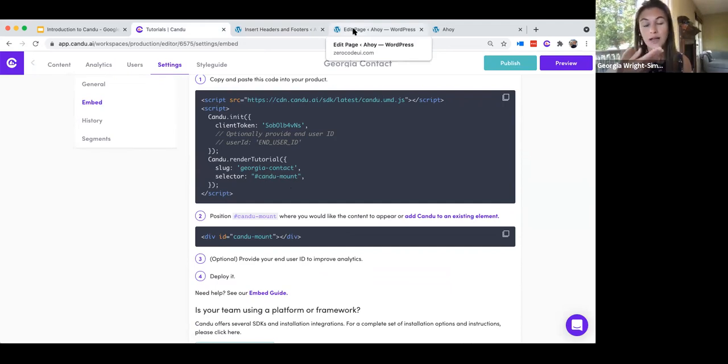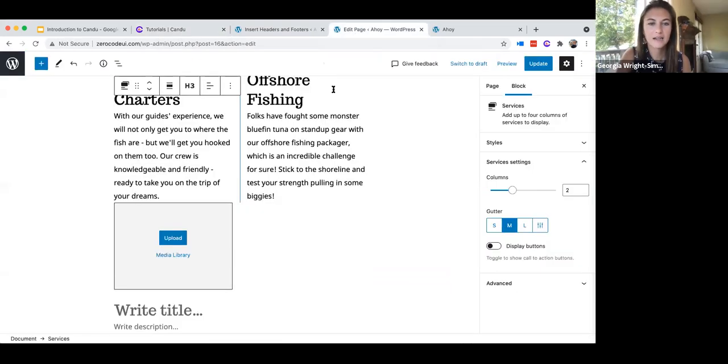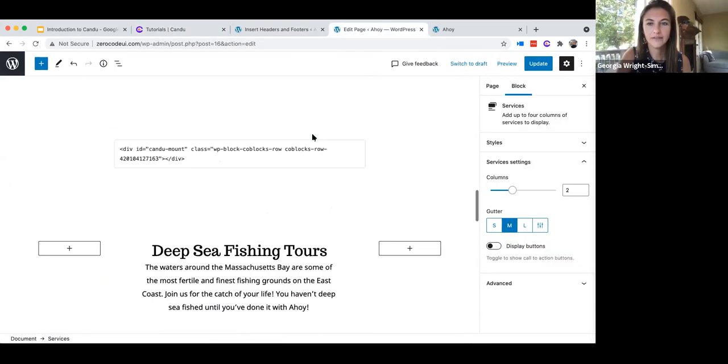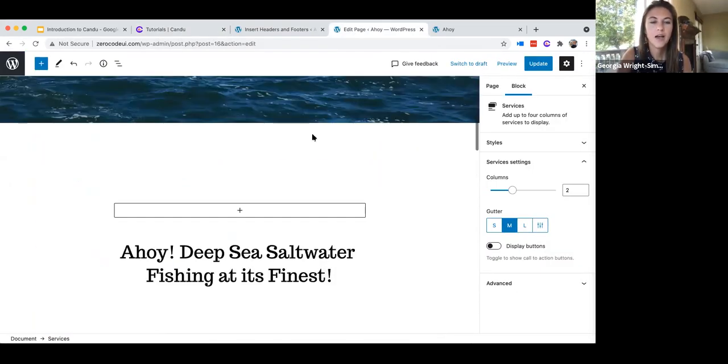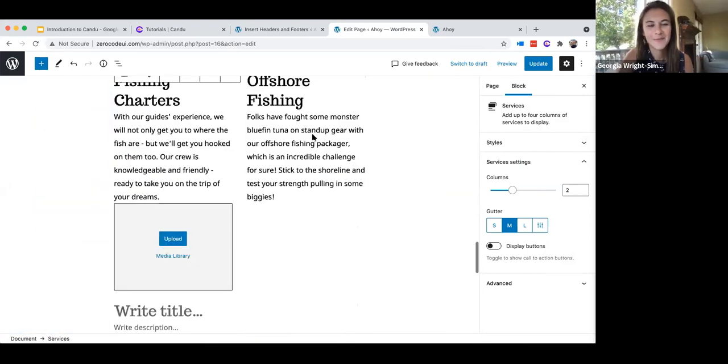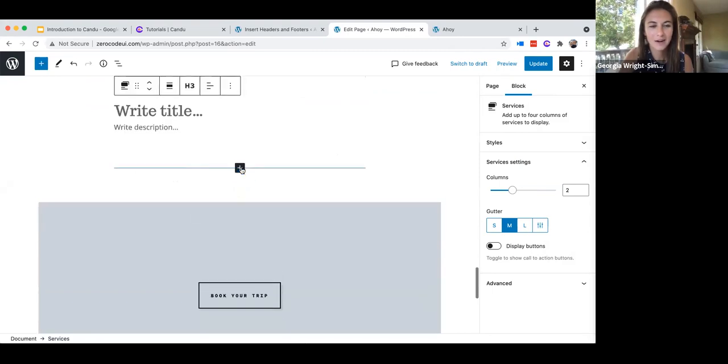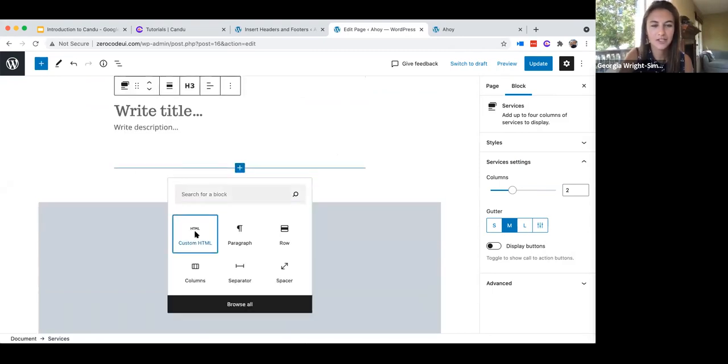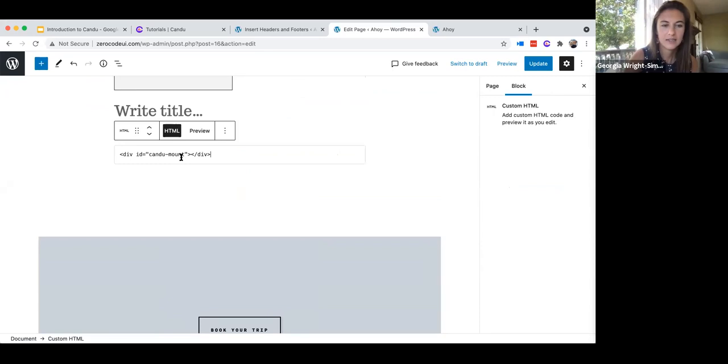You can also add it to an existing div by just updating the selector, but I like to add it to a new one so that I have a little bit more control. You'll see my lovely web page, very nautical themed, and I want to add my contact card here. So I'll add an HTML block and I'll paste in my div Candu mount and hit update.